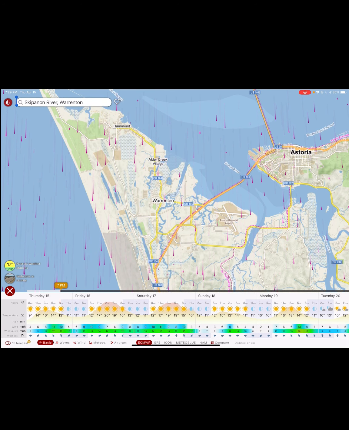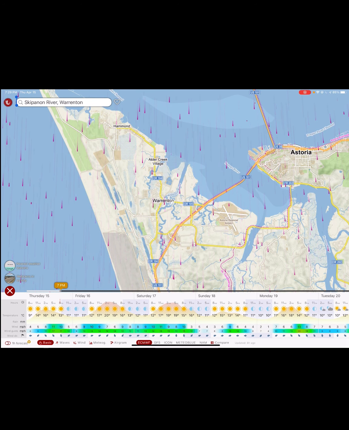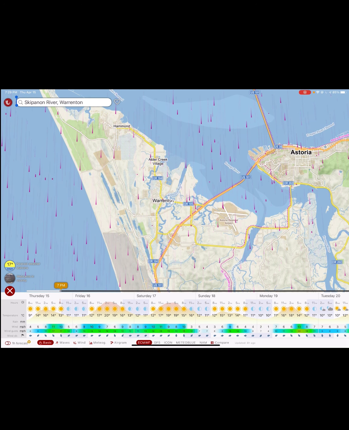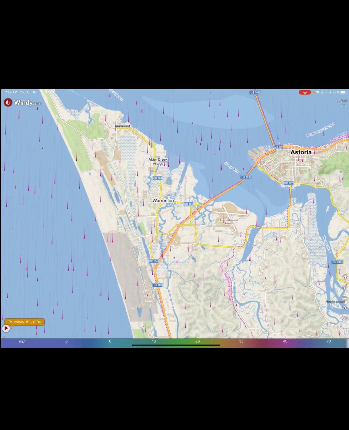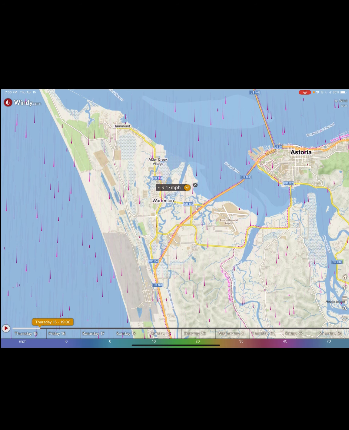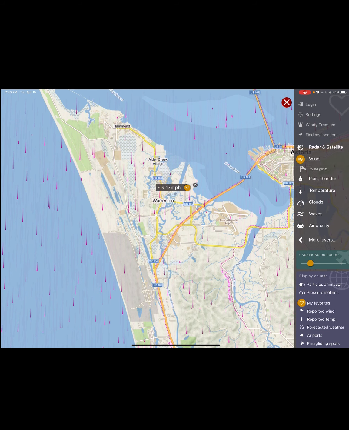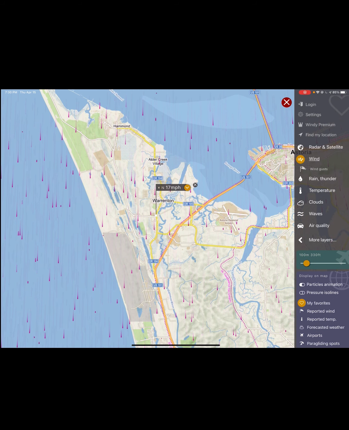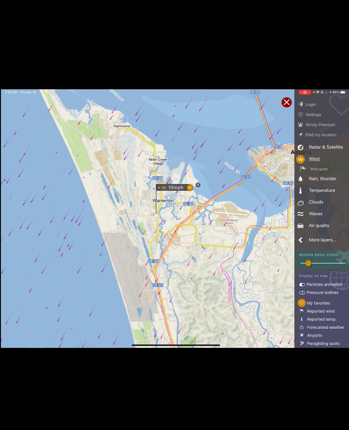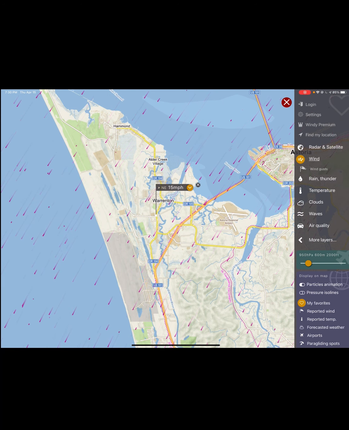Check the wind speeds again. For tomorrow, a little bit higher, 9, 7, 6, a little bit higher gusts. And then let's go and change the altitude again. Come over to this menu, change it up to 2,000 feet. Now you can see the wind is out of the northeast.